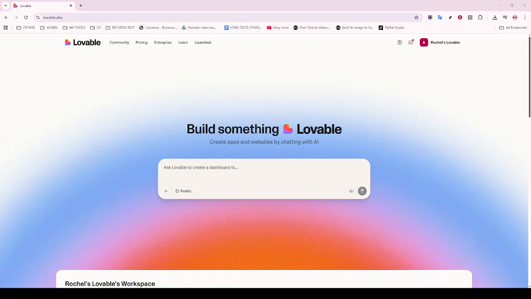In today's video, I'm going to teach you how to create a successful email marketing campaign using Lovable AI. Whether you're a seasoned marketer or just starting out, these steps will guide you on how to leverage AI tools to craft compelling emails that resonate with your audience. To get started, open up Chrome and launch Lovable AI.